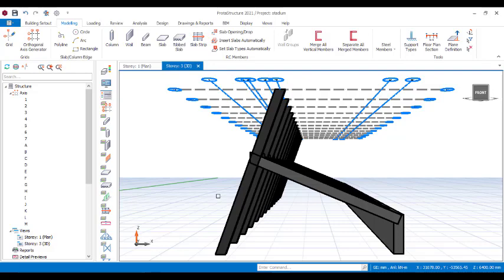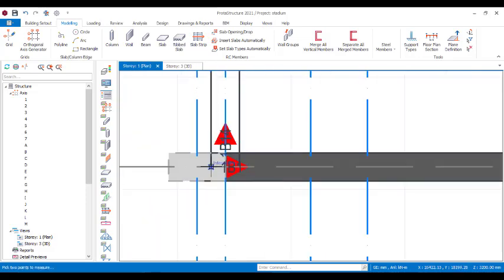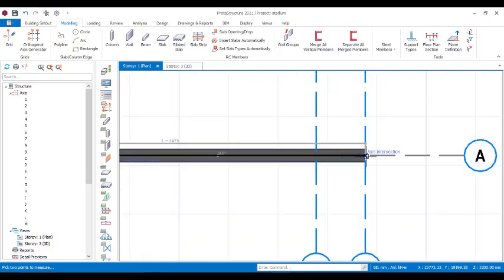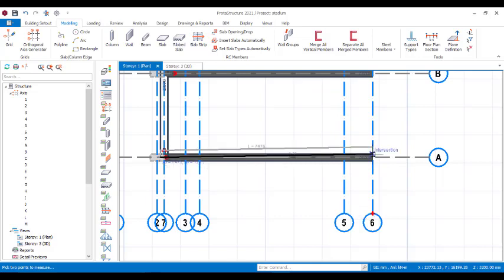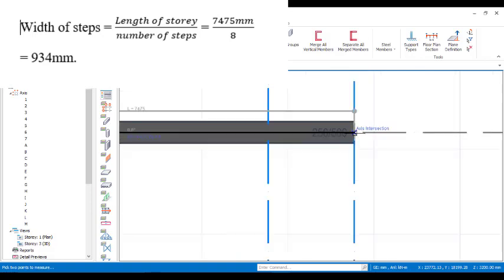But apart from that, I also need to know the width of the step. To know the width of the step, I'll have to know the distance from this point up till this point divided by the number. Okay, so let's measure. So that will be here up till this point. What do I have? I have 7,475. So I have 7,475 divided by that number we got, which is 8, and that will give me 934 mm. Okay, so that means the width of each step will be 934 mm.